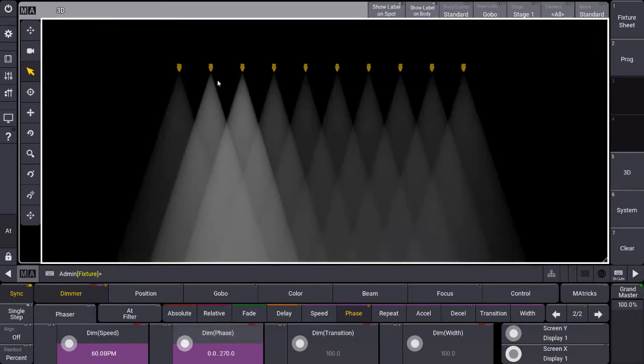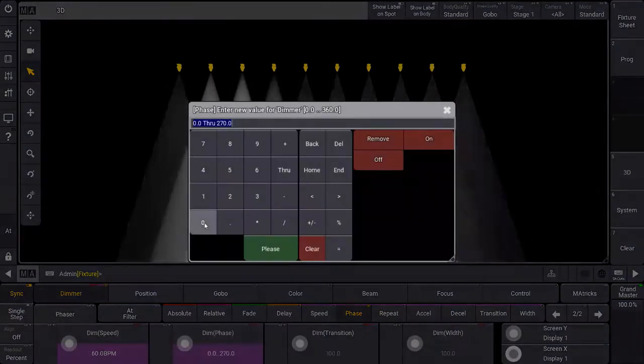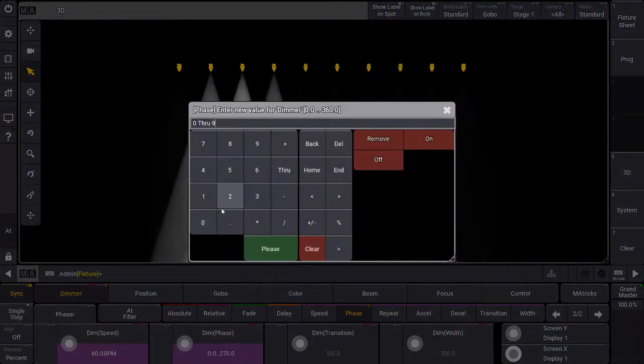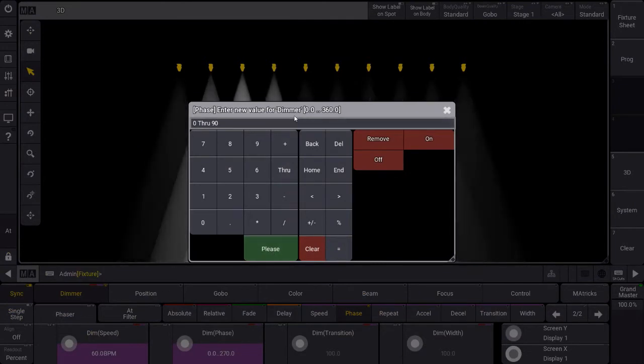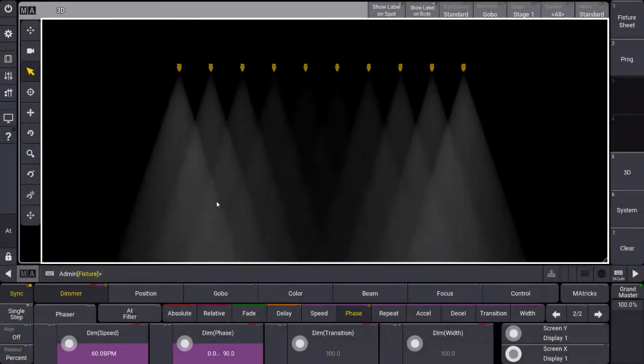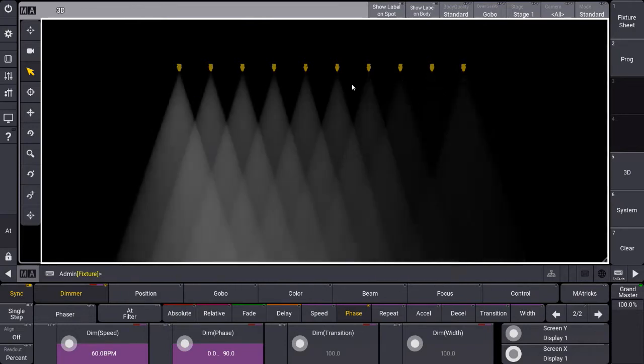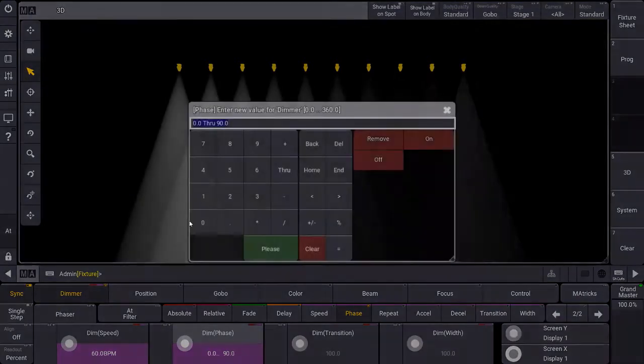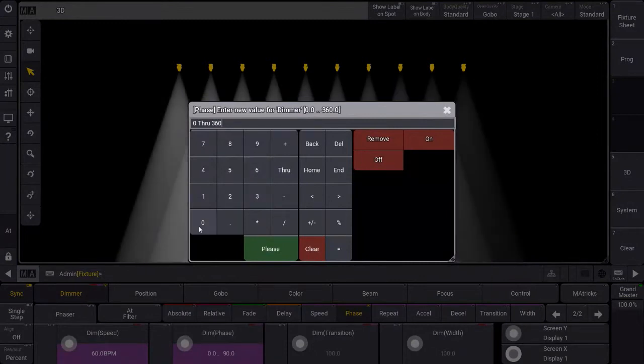Let's try to give every fixture a different phase. I can do that by saying 0 through 90. This means every fixture has a different phase, which means every fixture has a different timing. So let's take a look at this. You can clearly see the difference. Let's try to do 0 through 360.